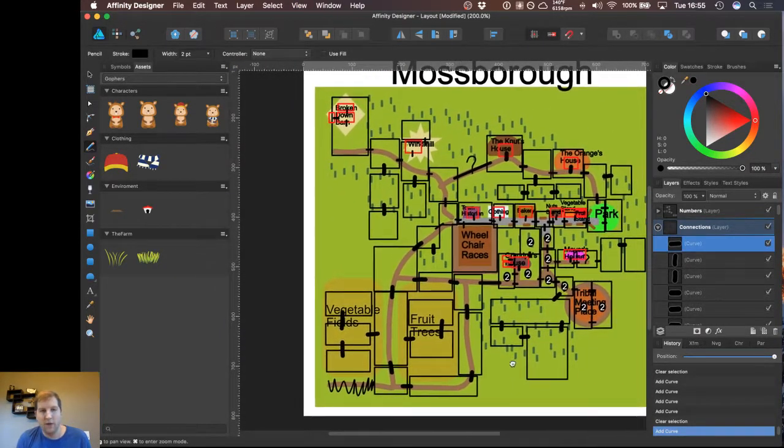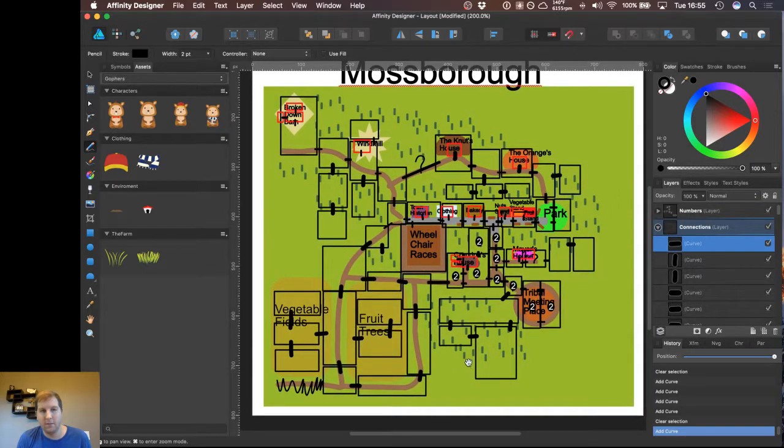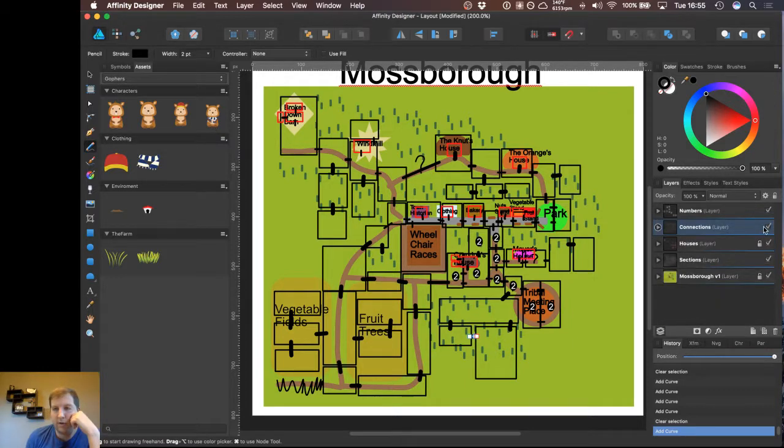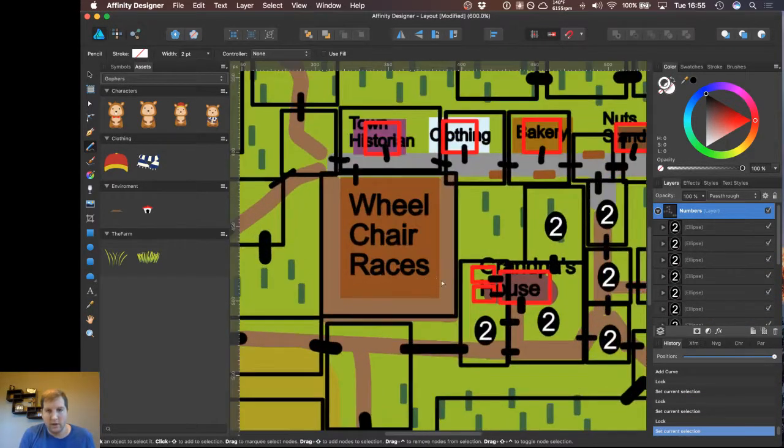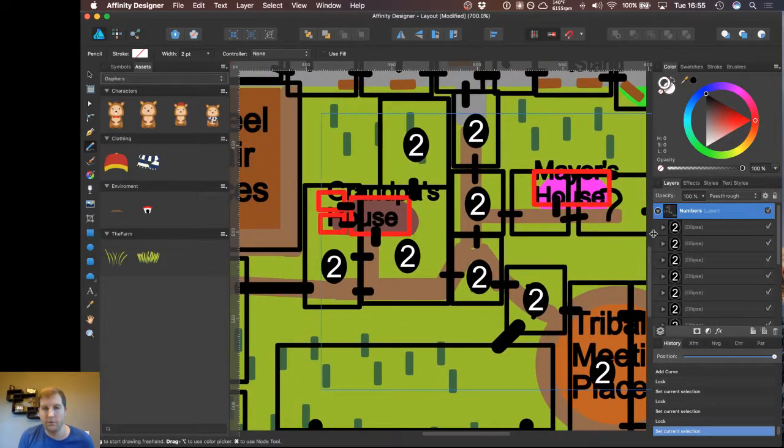There we go. We've got those all connected up. And just a little cleanup work from last time. That's done. We can go ahead and lock our connections again. Move back up to our numbering. Lock our sections, lock our connections, go back to our numbering, and continue on with what I was doing before.